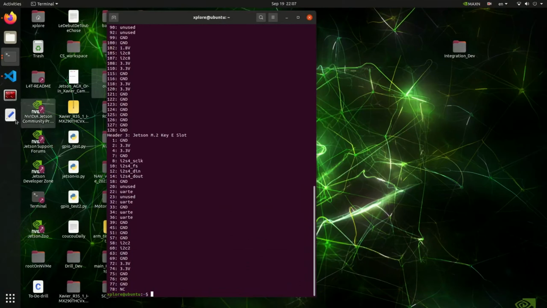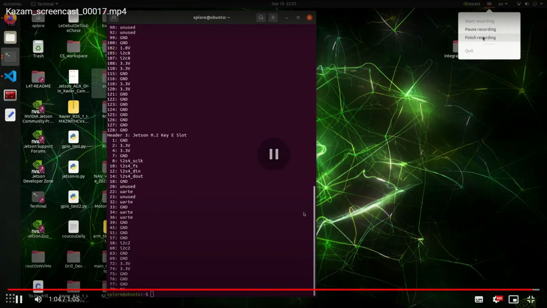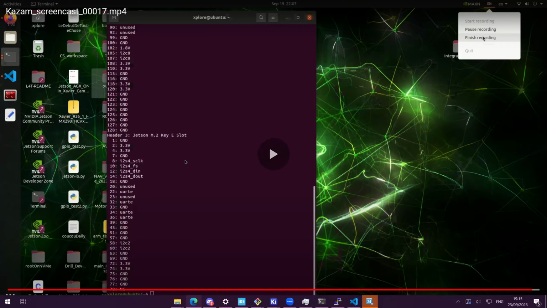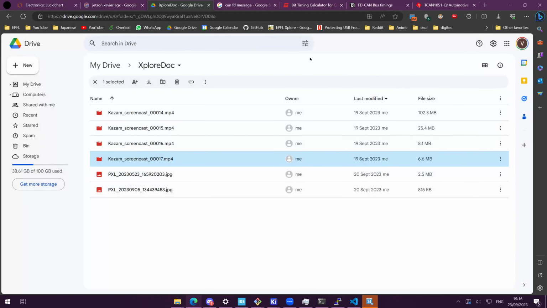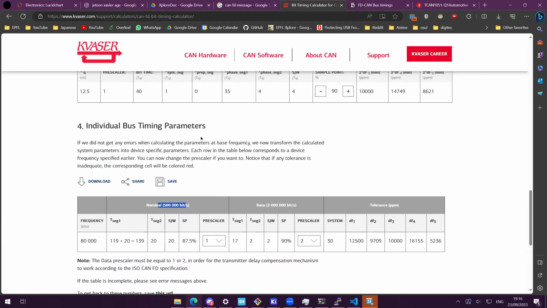All right, so this is it for the configuration of the CAN bit timings on the Jetson, the choices that we made for the bit timings, how we computed them, and how we configured them on both the STM32 and the Jetson.